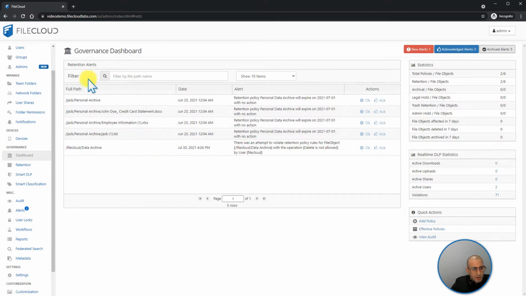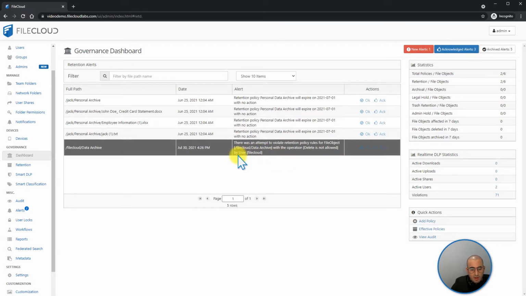In this scenario, as part of the alerts from the retention policies, you can see that one of the alerts was that there was an attempt to violate a retention policy for a specific object, and it provides you the path of that object. It also informs you of which user created the alert by attempting to violate such policy.